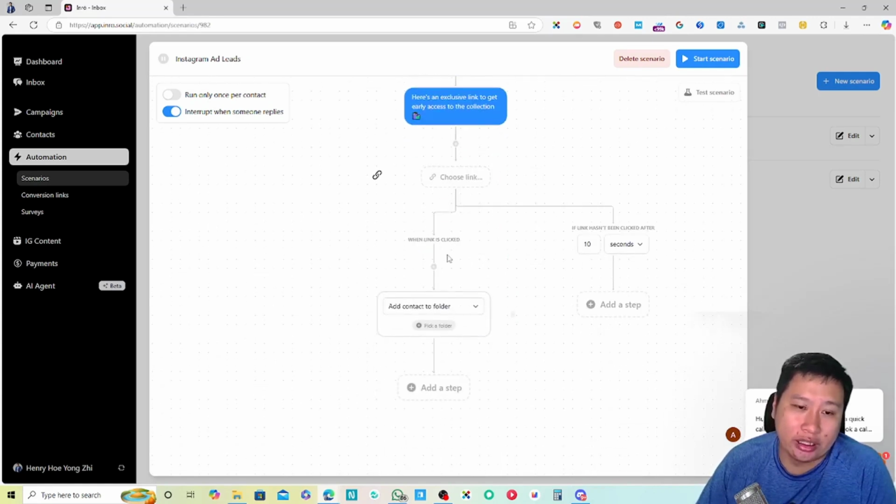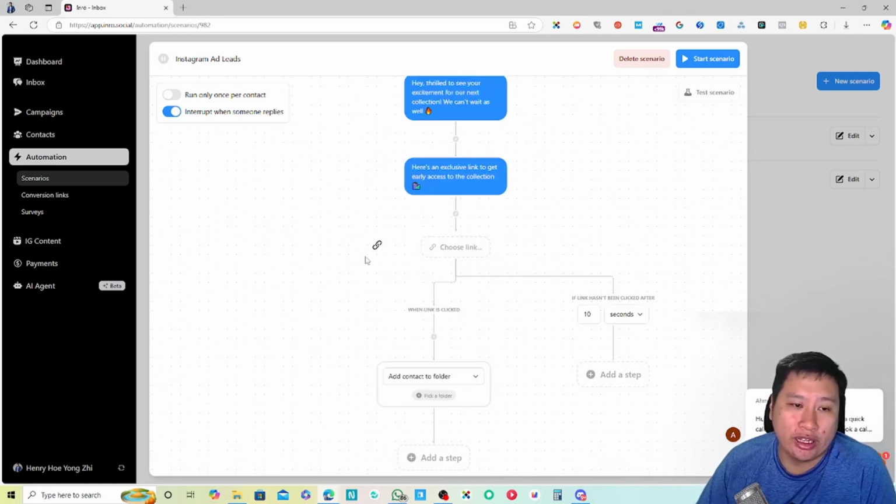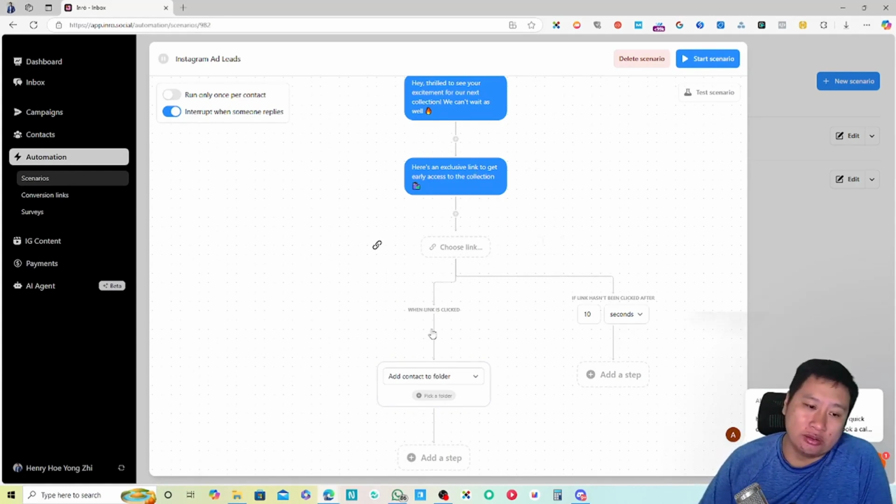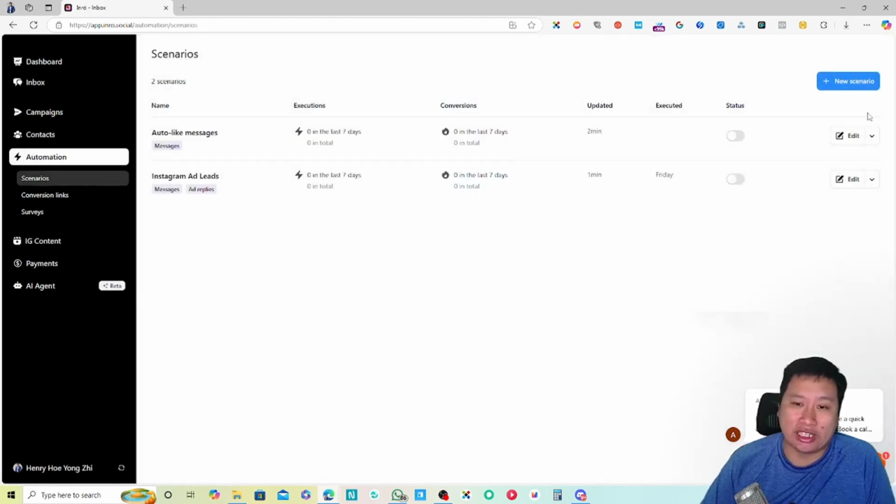And then this is where you can send them a link. When you send them a link, if they click the link, you add them into a folder. If they have not clicked the link, then you will perform another set of automation steps. You can set that up as well.